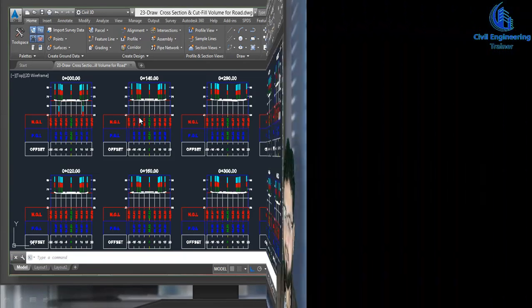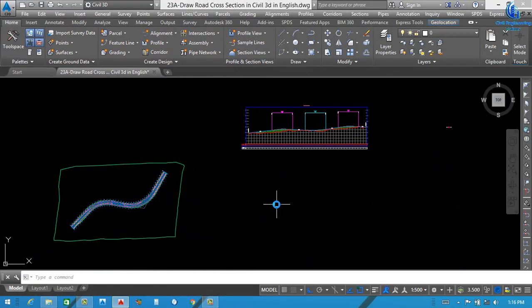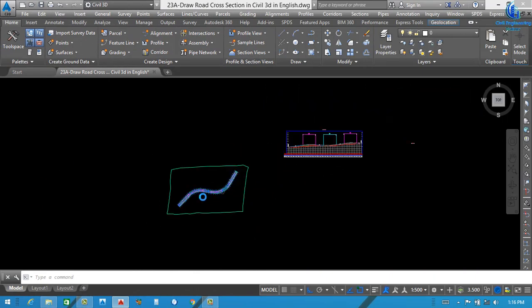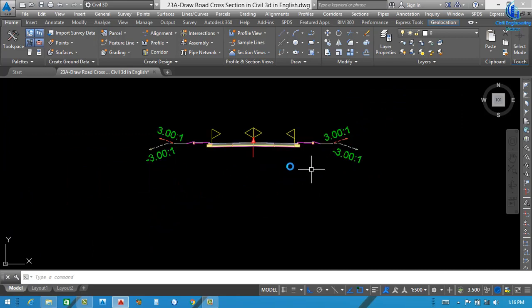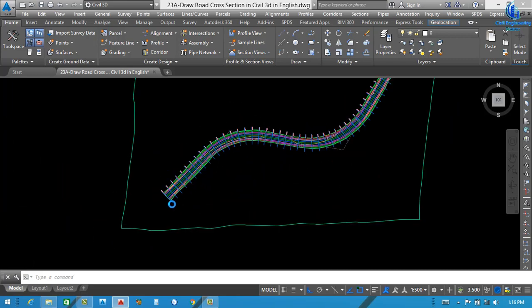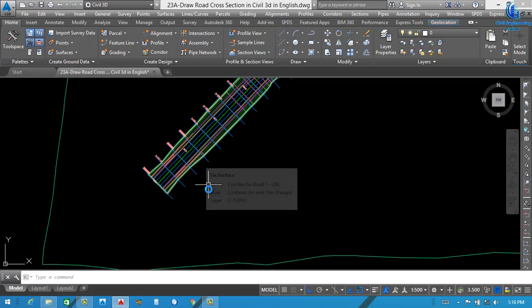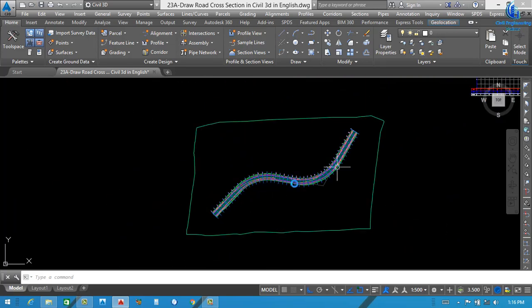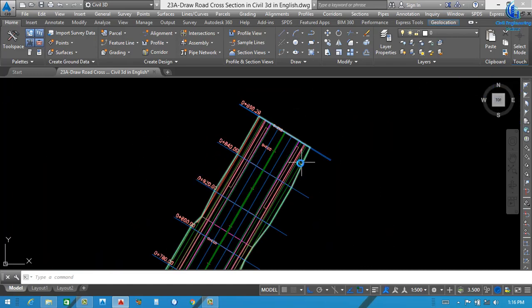So let's start. You can see our computer screen here. In this lecture we discuss how we can create sections for a road. Last time we discussed how to create this, after that we created one corridor, and we also drew some specific sample lines. In this lecture we discuss how to create its sections.